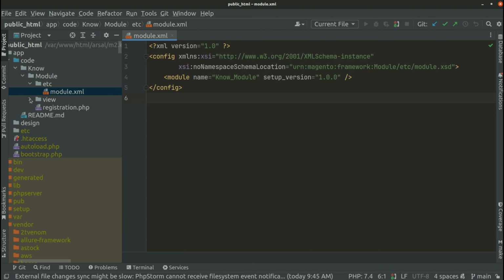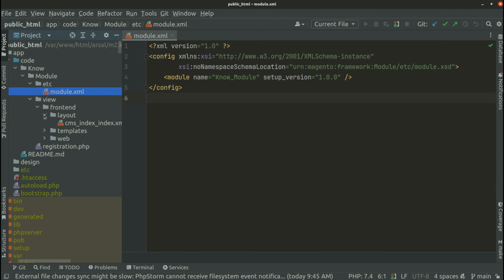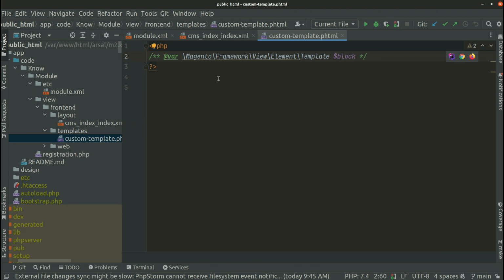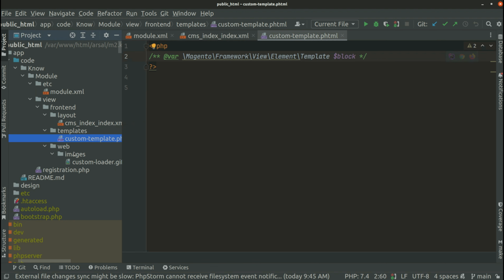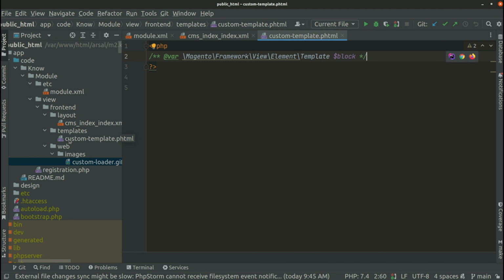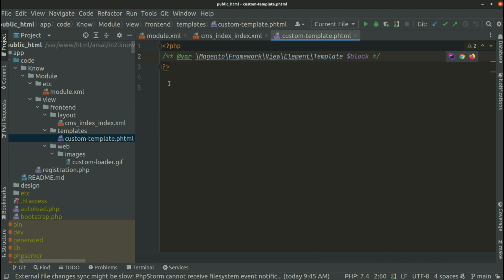I have already created a CMS index layout file inside a custom module. Then I have added a block under content container with a custom template file. I have also created a loader image present inside web and then images directly within the view folder. Now let's get started customizing the template file.